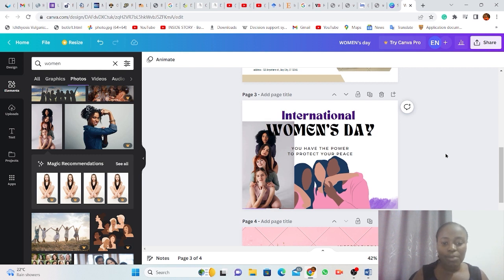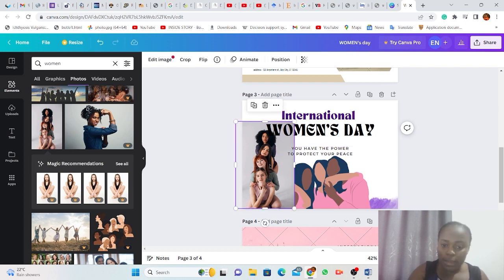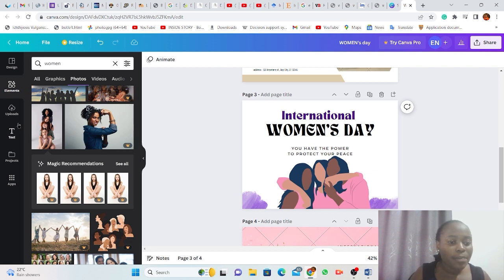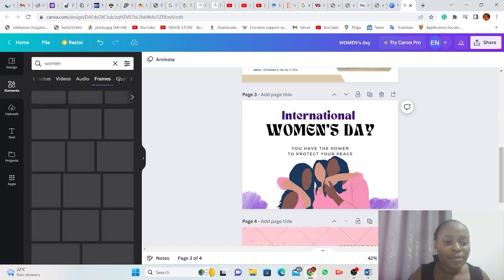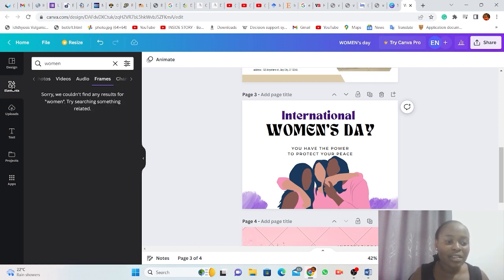So another thing that's very important is ensuring that you minimize the background. Let your design work or graphics not have very visible lines that are showing, and we shall try to see some of those things. And when we look at that, we also have videos of women, we have frames and so many other things. Sorry, you couldn't find any results for women under firms. So women are not firms, in short.